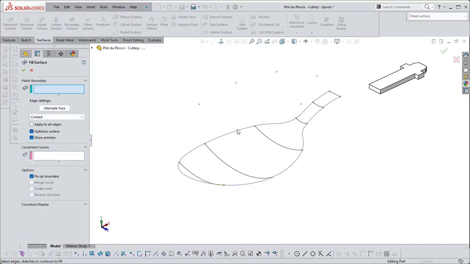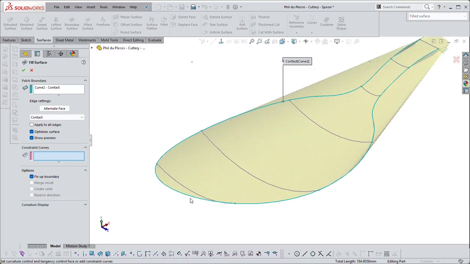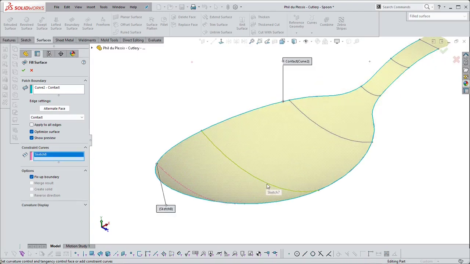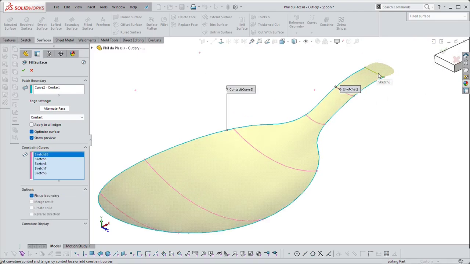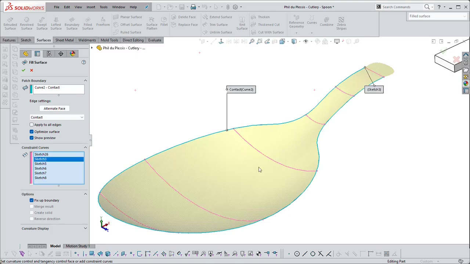So filled surface, we're going to choose the boundary, the patch boundary. You see it should do this straight away if you've got fix up boundary selected. If you haven't, nothing will happen until you click on it. And then go to constraint curves, and then insert these curves one by one, or select them one by one. And those will constrain the shape of this bowl, and then you'll get this little excess piece in the end.